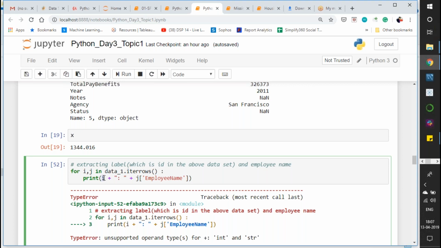As I have already discussed, when I'm giving two variables, that is i and j, i is the index of the row, or in this case the ID that is getting printed, and j is the entire row of the data set. So what I want is the employee name from my j. What I have done is print i plus colon plus j, and from j just extract the employee name.